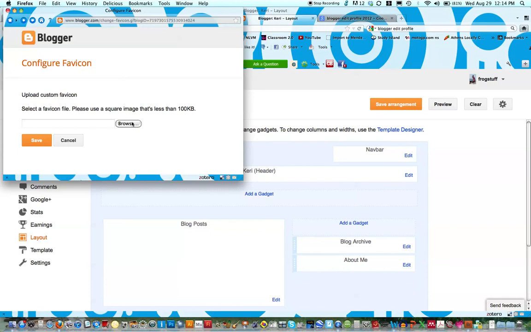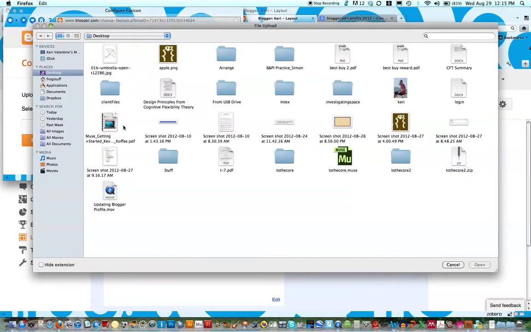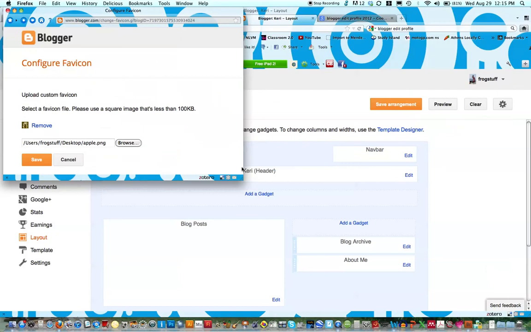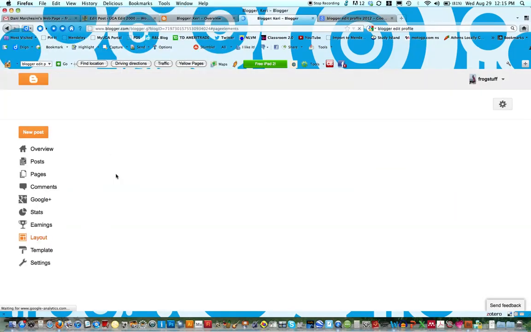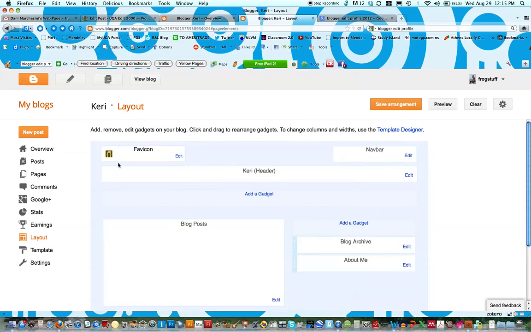you can find an image and use that as your favicon, but it needs to be less than 100. So let's see, I have an image here that's pretty small. It's an apple. So I'm going to open that and click save. And now this is what will show up on my site. Okay, and then I'm going to save arrangement.